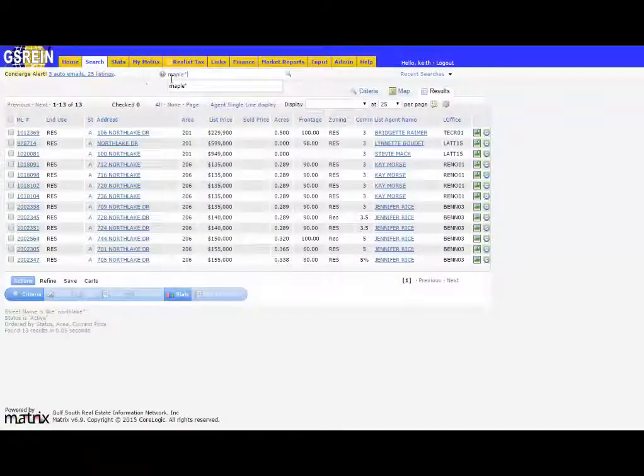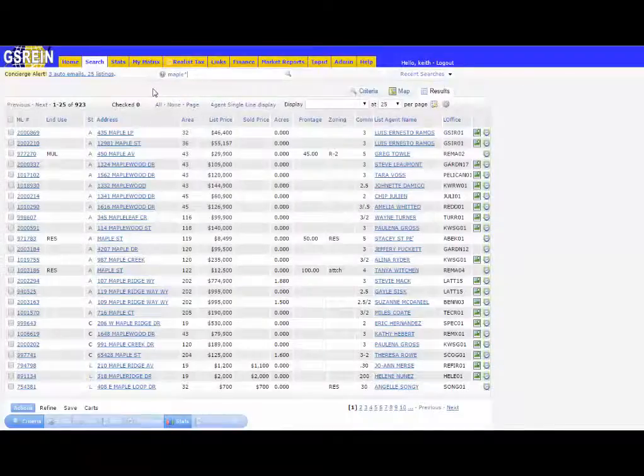That means I know it starts with the word Maple. Asterisk means I don't know what it ends with. So if I hit the enter button here, I'm going to get every street in here that starts with Maple. And you can see I've got Maple Avenue, Maple Street, Maple Wood, one word. I got Maple Leaf, one word. But I also have Maple Creek, Maple Ridge, and so forth here.